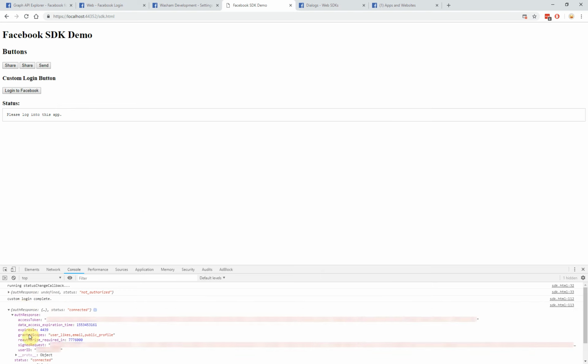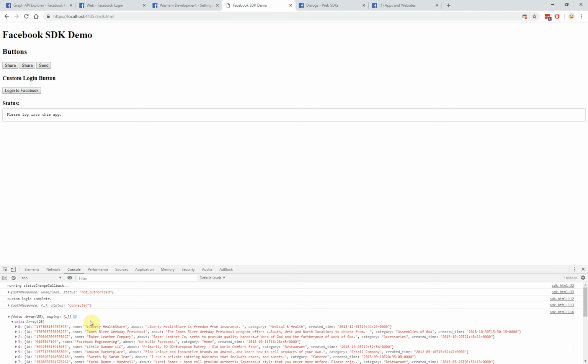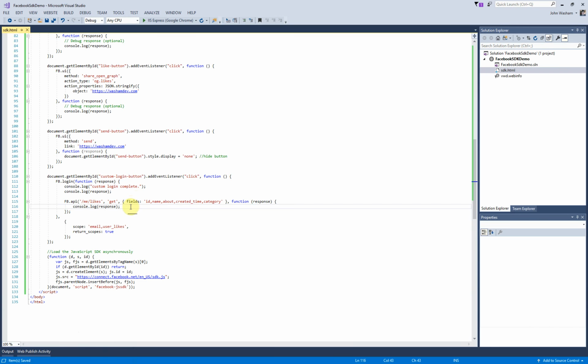You'll notice here, granted scopes. So we're now able to see what the user authorized us to use for them. And so that's the response that came back, and here we go. We now have data coming back from the API. These are the pages that the user has already liked. So you can see here, this is the ID of a page, the name of it, the about information, what category it falls within, and when that page was actually liked. So very, very cool what you're able to do there.